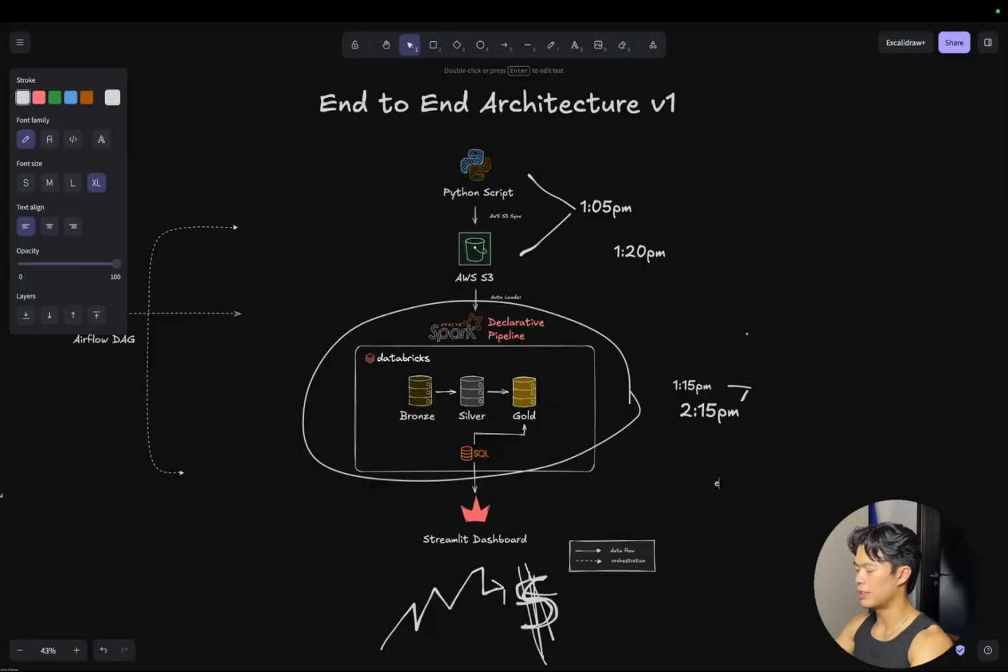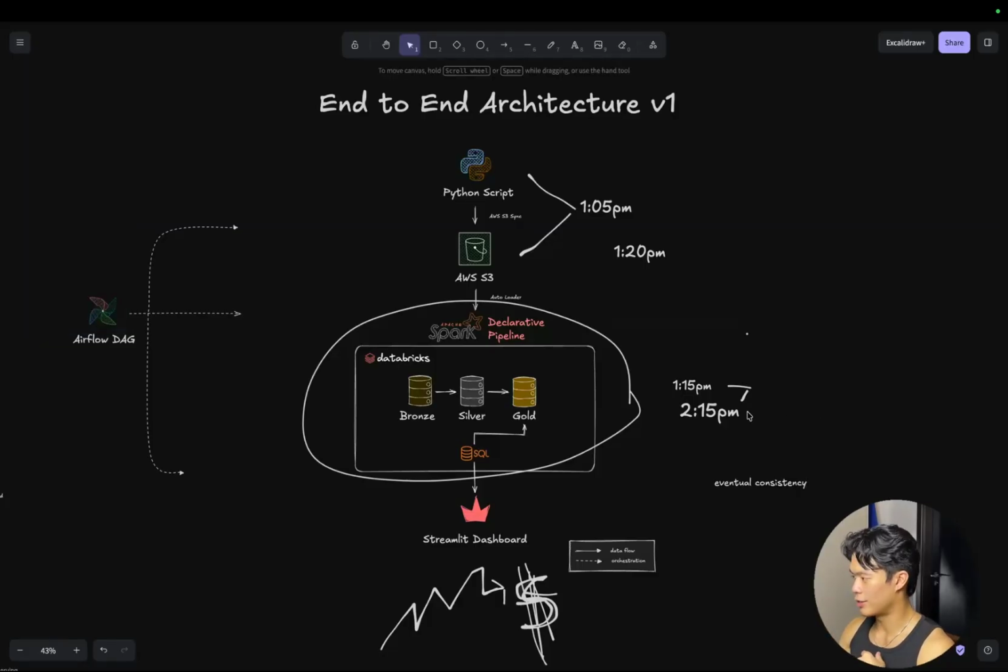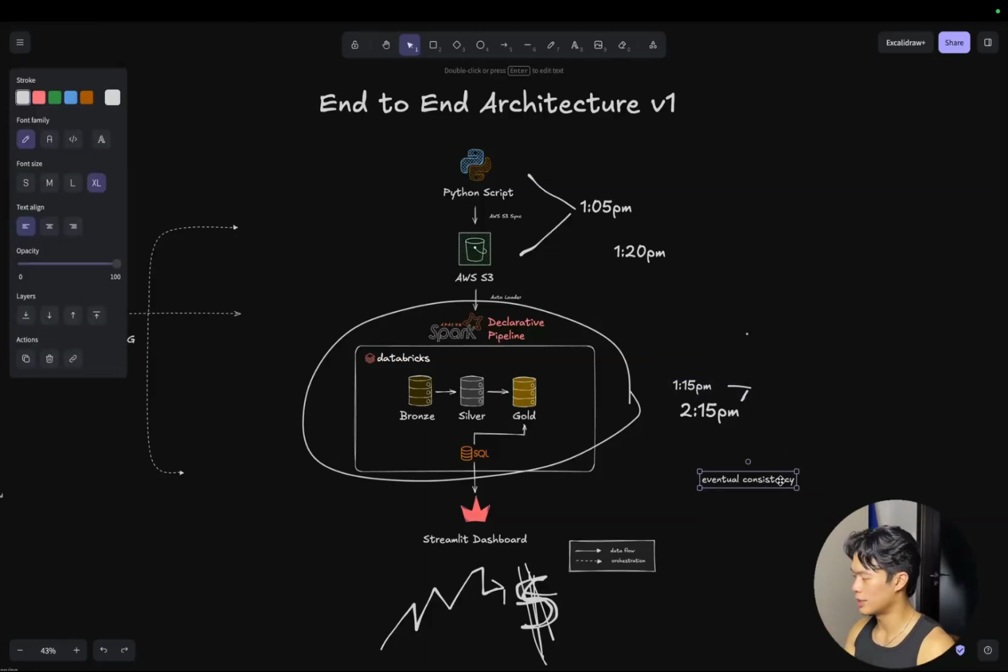So by the way, this idea is called eventual consistency. Think about what that means, right? Eventual consistency. Eventually, this data will be consistent. So even in this scenario, when our data arrives an hour late, it eventually arrives. So in some situations, eventual consistency is okay. And in other situations, eventual consistency is not okay.